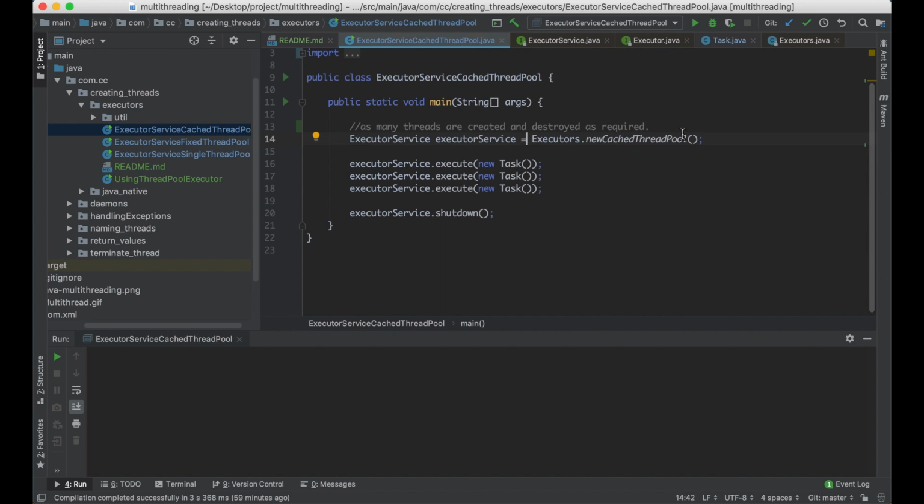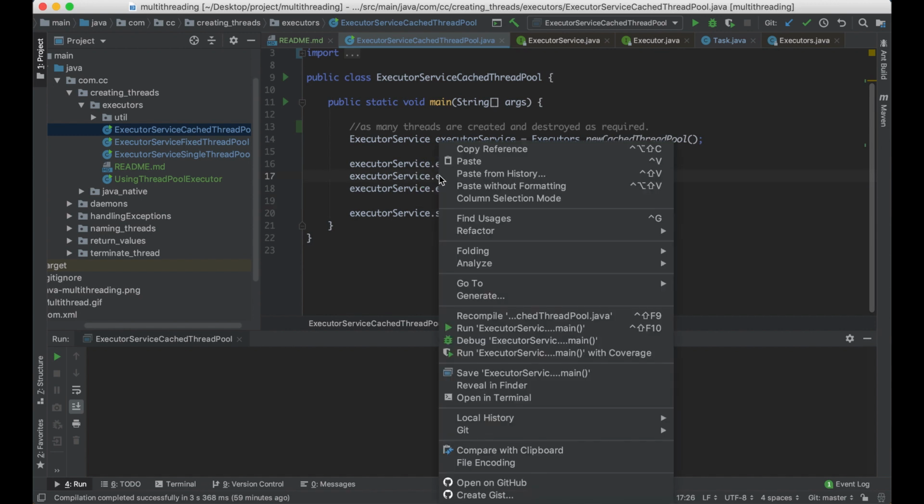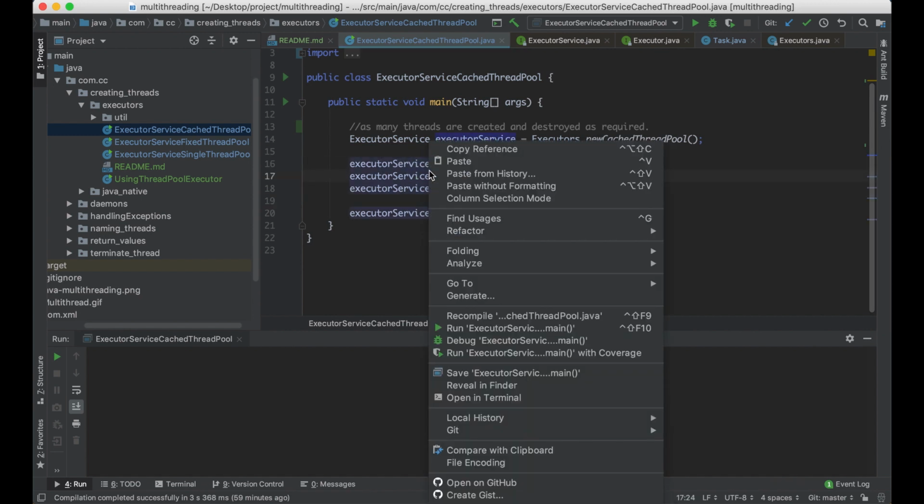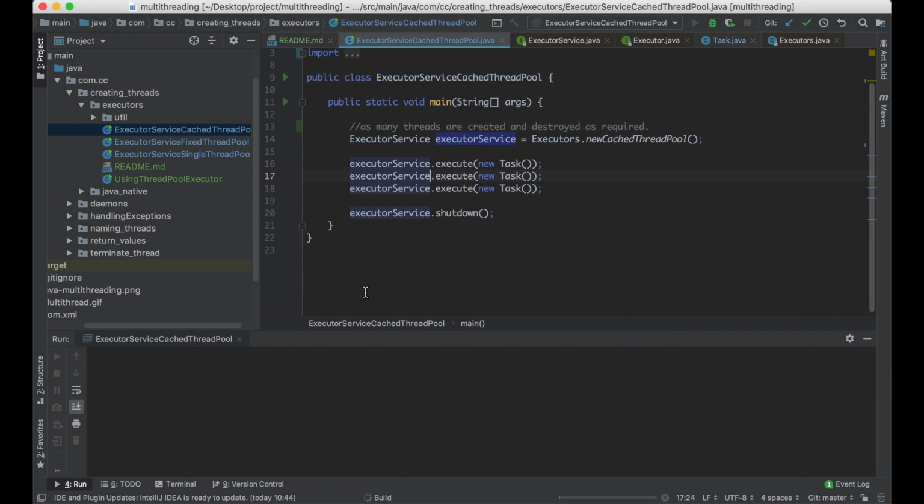You just need to create the newCachedThreadPool. You need to have ExecutorService as a reference variable, and then you could add as many tasks as you want, and then once you are done, you could shut it down. So let's run it.